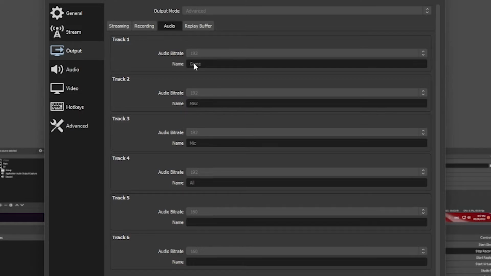For my audio, I don't really mess around too much with that. But you can name your audio, so if you're trying to have multiple audio tracks when you're editing, I mean it doesn't really show in the editing. But okay, let's say you're watching the instant replay, or the recording.